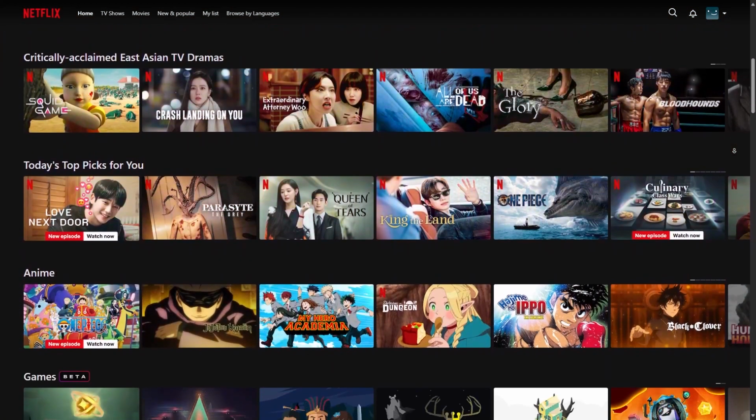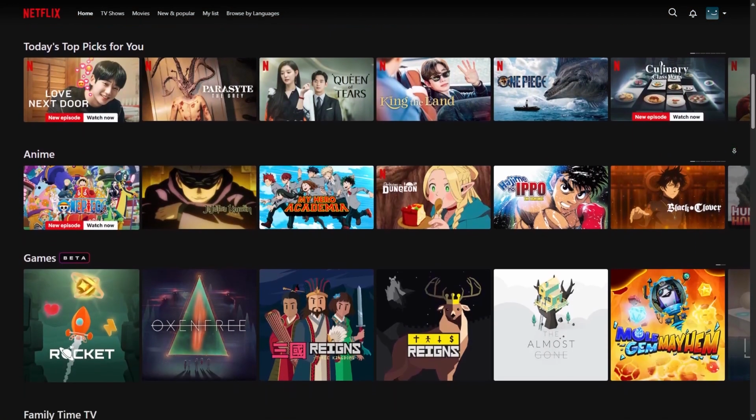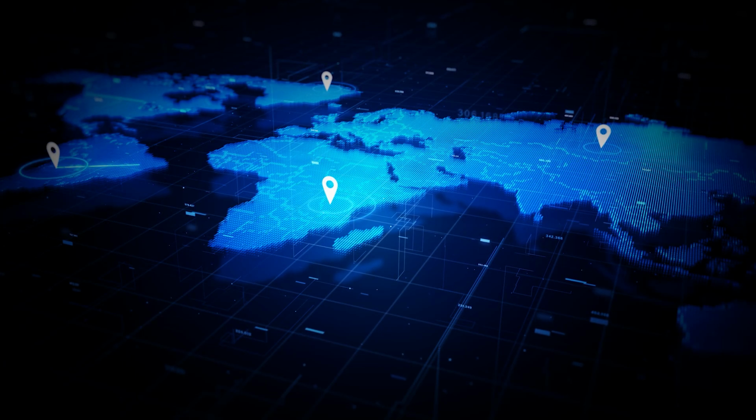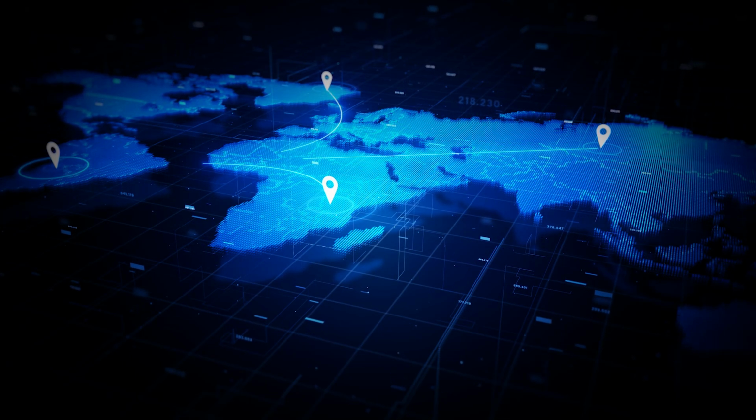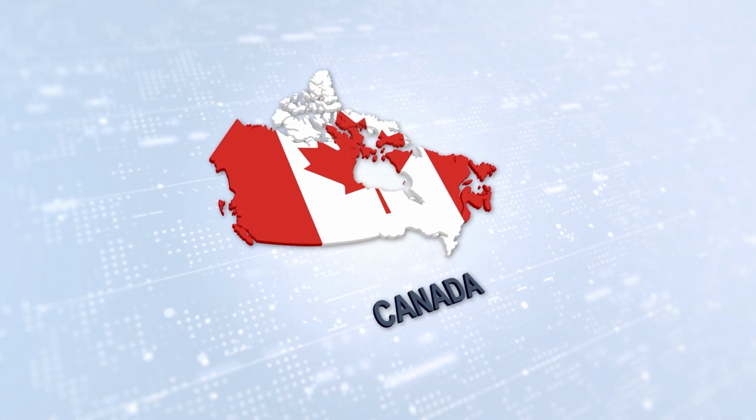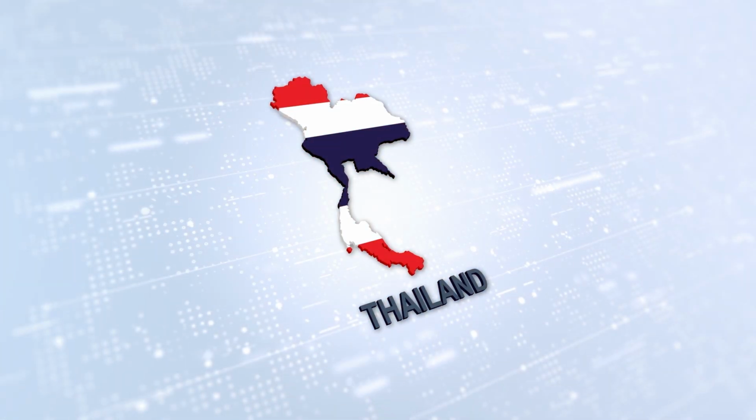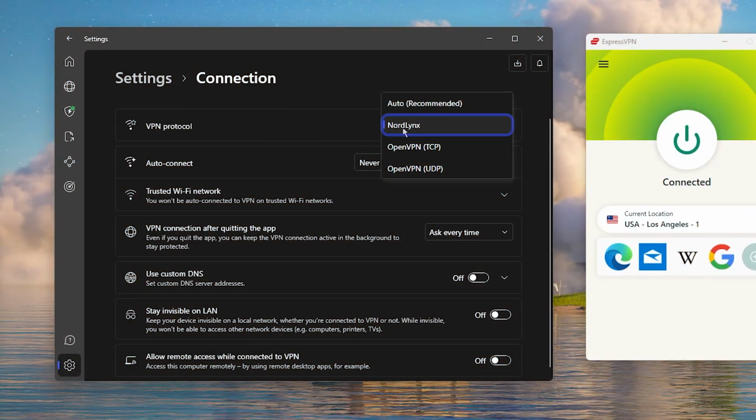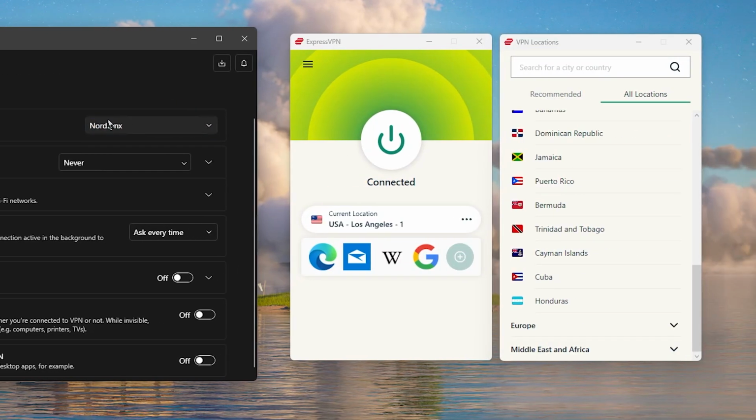Before I wrap up, here's one quick note. When you're using a VPN to access Netflix or another streaming platform, servers closer to you are generally faster than those further away. So if you're in the US, for example, a server in Canada will likely give you better speeds than one in Thailand. While both VPNs are fast, NordVPN's NordLynx protocol is the best for speed, though ExpressVPN is still a bit quicker overall.